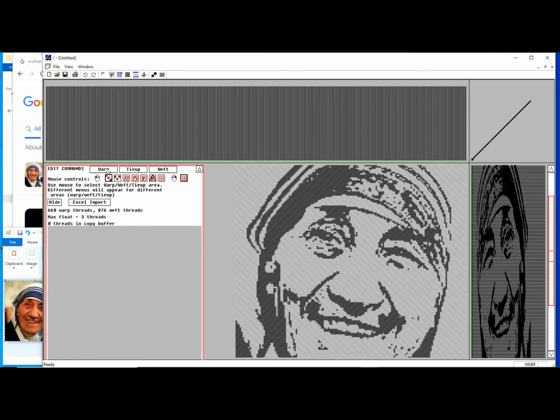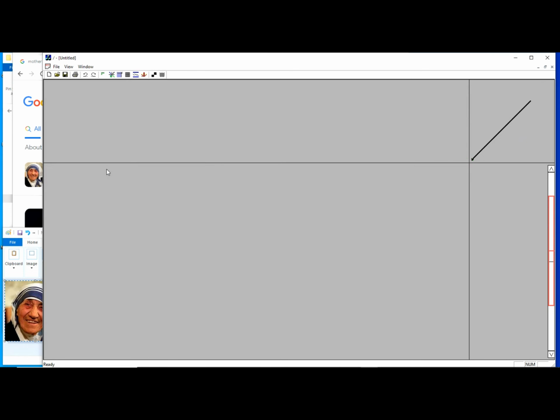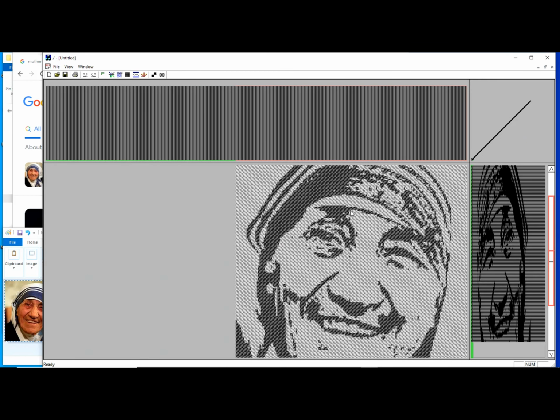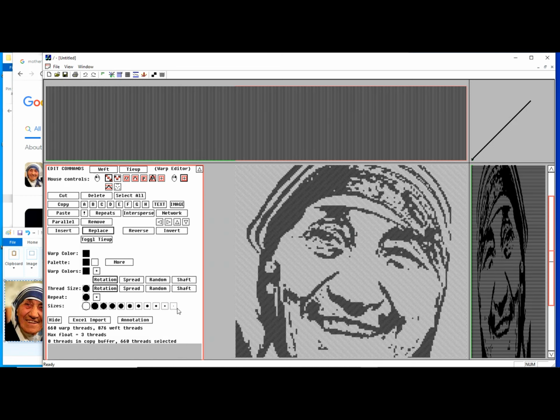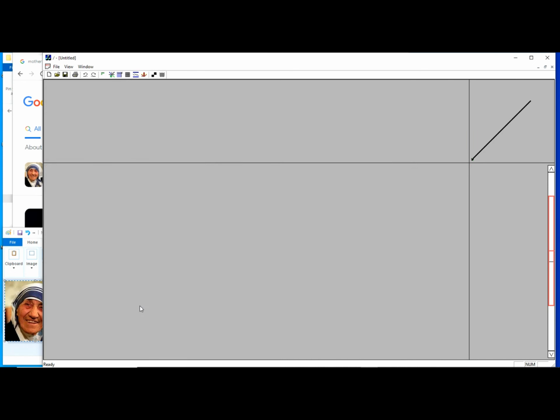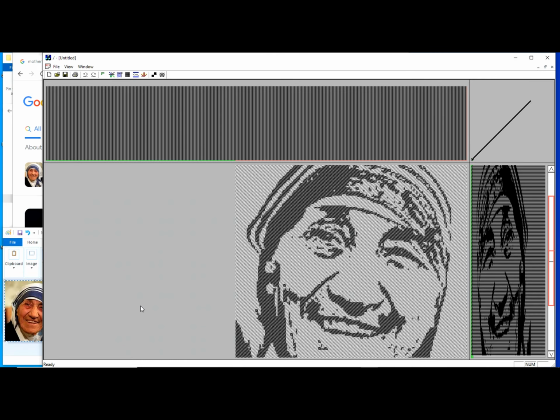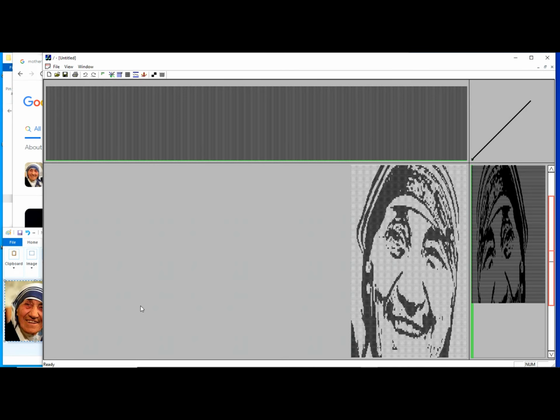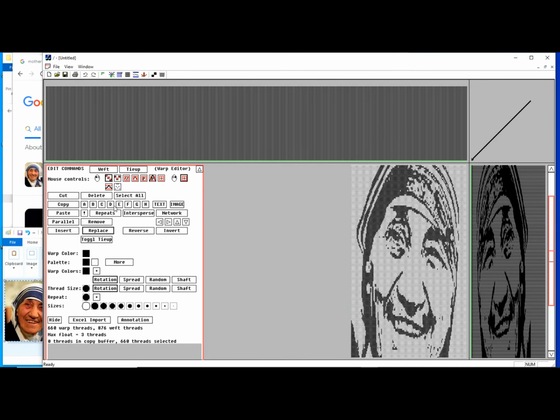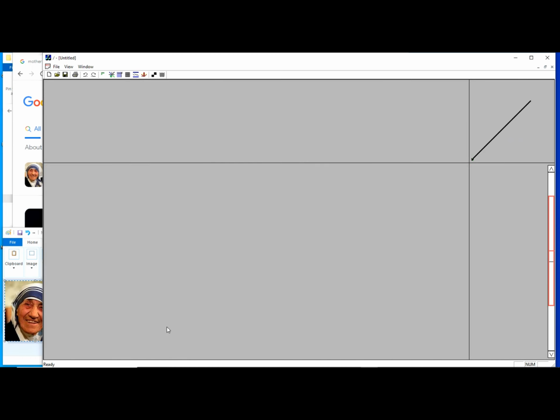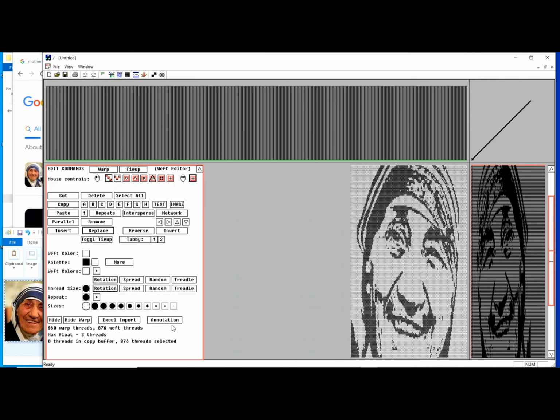So I do have a couple of other options. If I go into the warp editor, unfortunately it's slow because it's drawing a lot of information. So if I ask for the warp threads to be at 50%, again, it's slow to draw it. I'll think about that later. And I go to the weft.